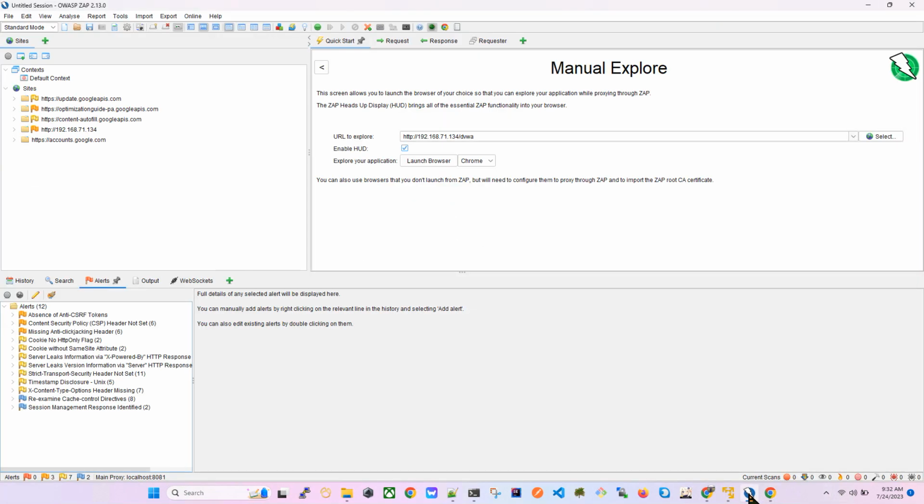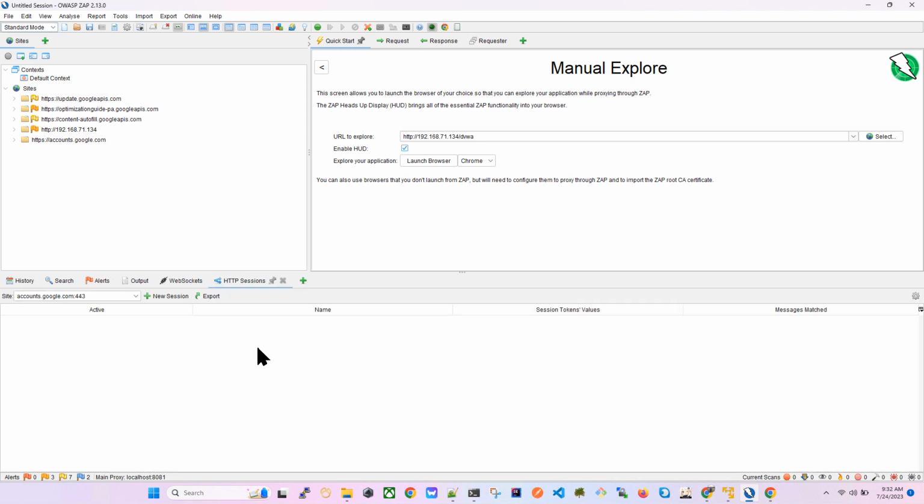Oh, before that, as we know, some of the web apps use sessions. So basically, we will activate that HTTP session when we are successfully logged into the application.